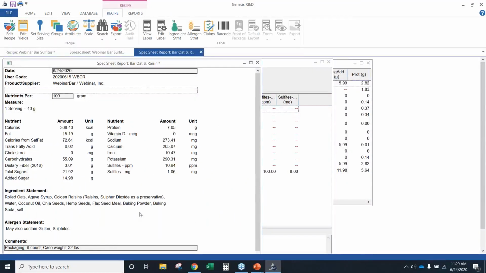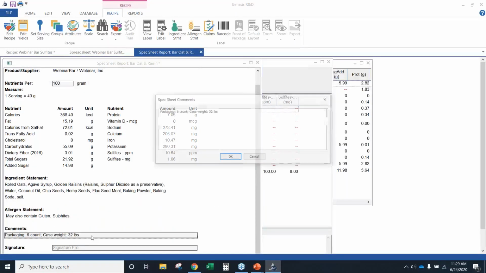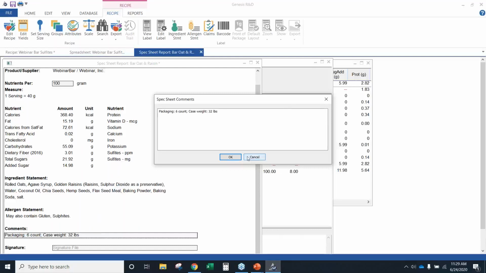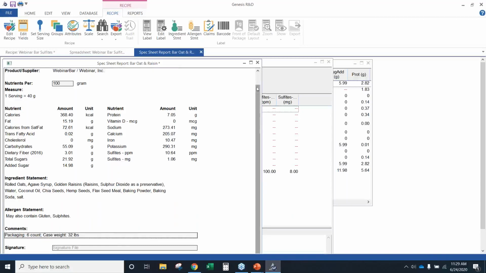And then it pulls in ingredient and allergen statements. Comments can be added. This is, again, a text field that opens up. You can populate that with any information that you want that is helpful to share. And then the signature line, and there's a date that can be pulled in to make this the report that you need, give it that date stamp.